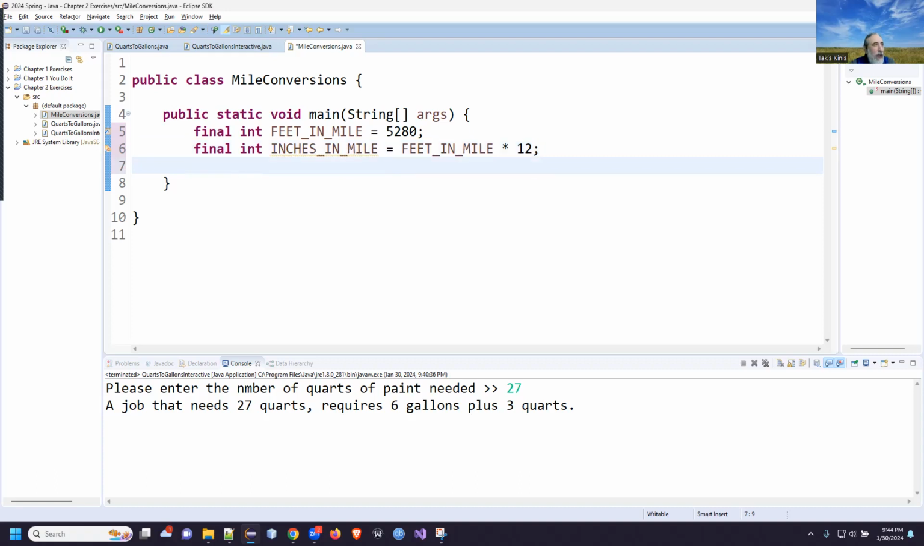All right. Same thing with yards in a mile. I'm going to say final int and call it yards in mile. This time we'll do the same basic thing, but instead of multiplying, we will be dividing the feet in mile by 3, because there's 3 feet in a yard. So if I take 5280 and divide it by 3, that will give me the number of yards and we'll store it.